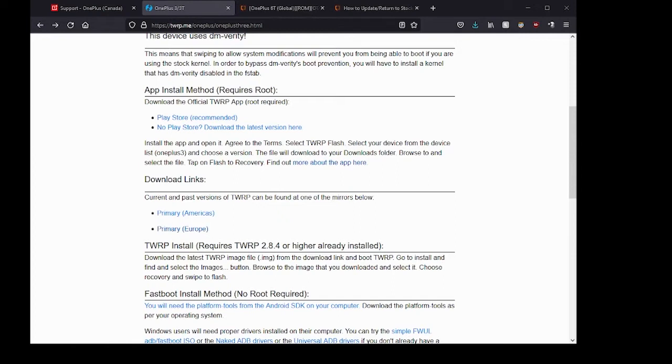Next, we want to download OxygenOS. So actually on the OnePlus website, you can download the most up-to-date zip file, and that can be installed through OxygenOS, or in our case, since we are on a custom ROM like LineageOS, we're going to have to flash it through TWRP, and hence that's why we've been downloading that first.